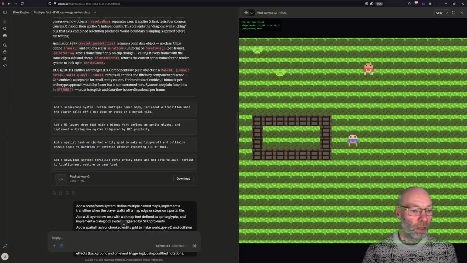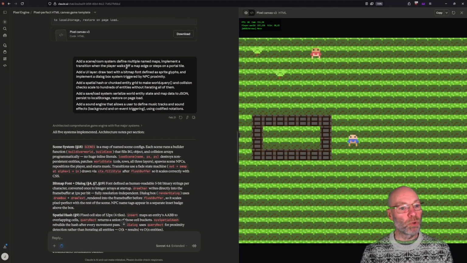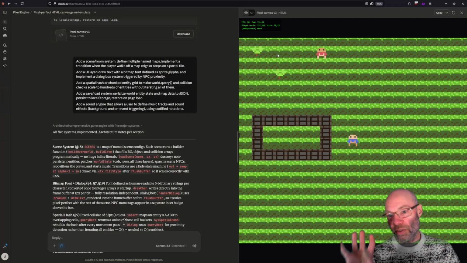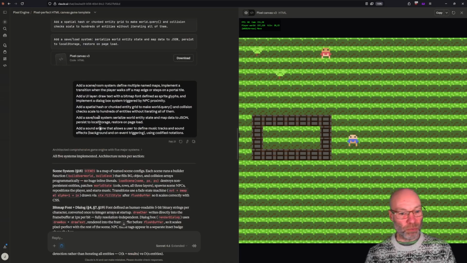No, not yet. Okay, so that then went to this, where I added a scene room system so I could have multiple tile maps and have transitions where I can walk onto a portal tile or off a map edge to go to another map, that sort of thing. I added a UI layer, so I could have a heart, and inventory, and that sort of stuff. And then a spatial hash or chunked entity grid to make world.query and collision checks that scale to hundreds of entities without iterating over all of them. So this is more of an efficiency thing.